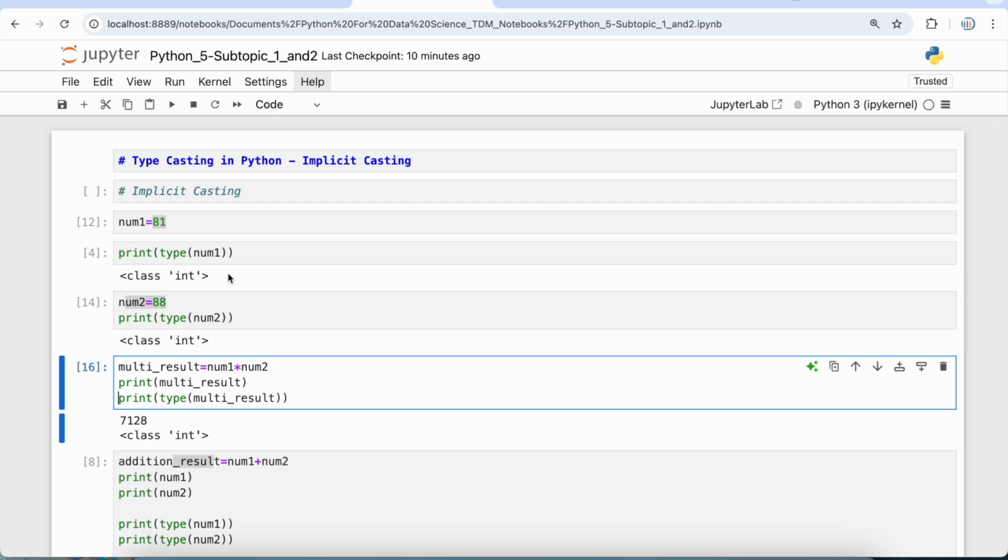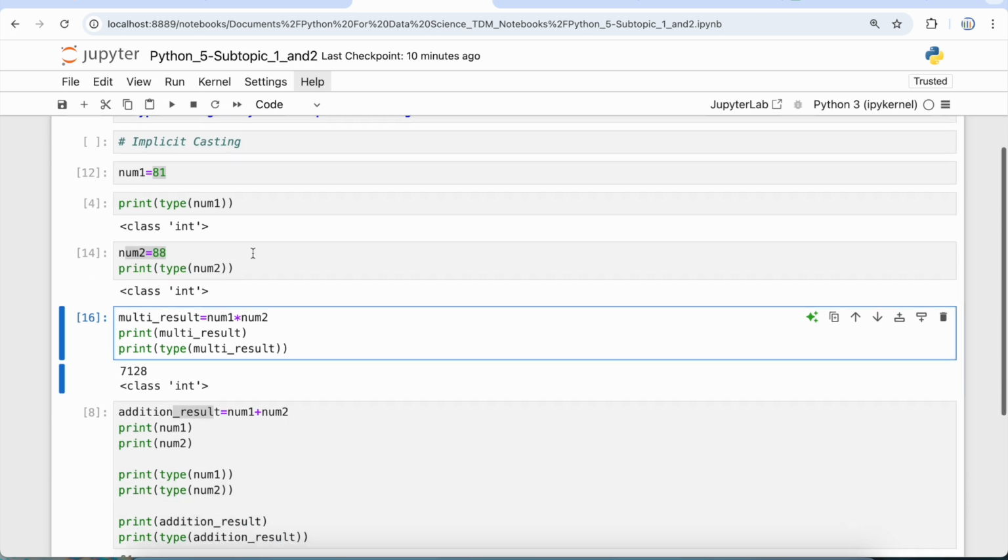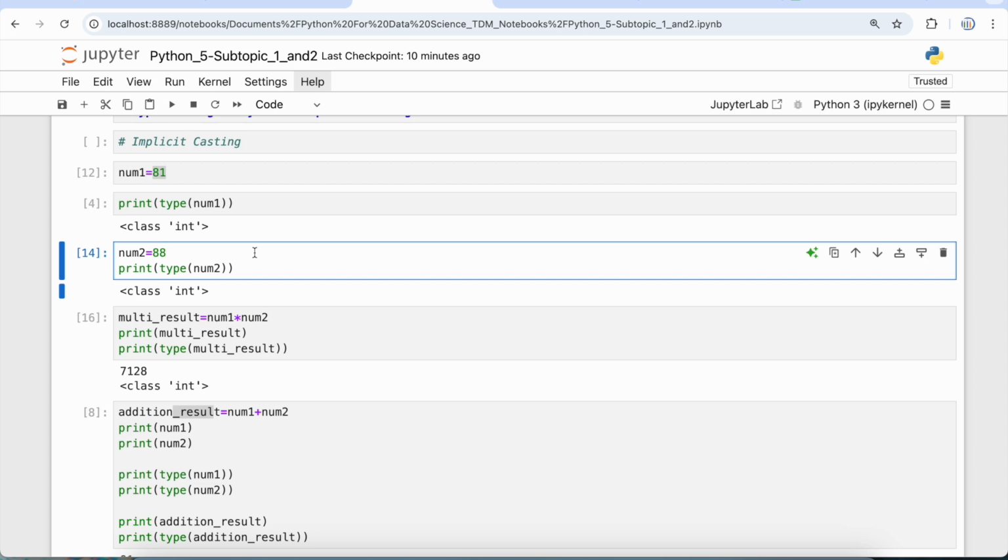So in a nutshell, in implicit type conversion methods, Python converts the data type into another data type automatically, and in this process we do not have to worry about it or get involved in the casting process.